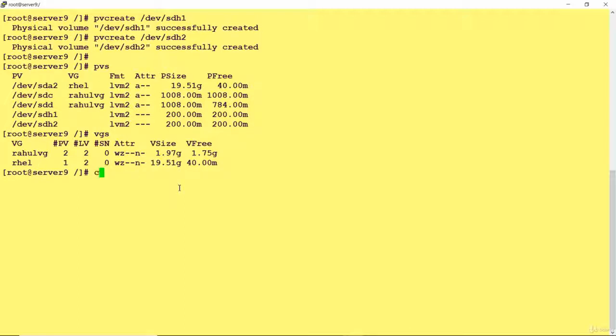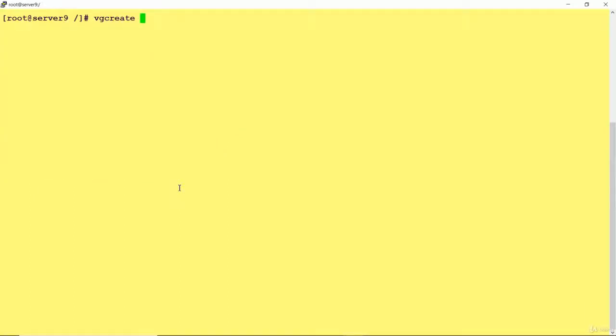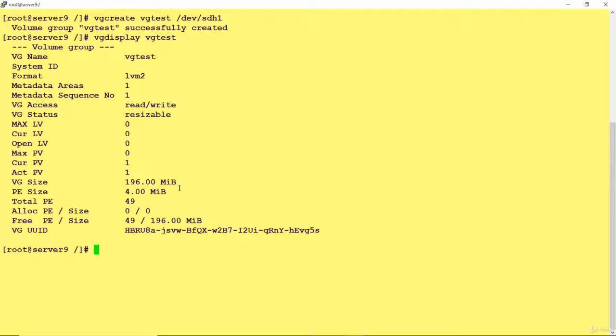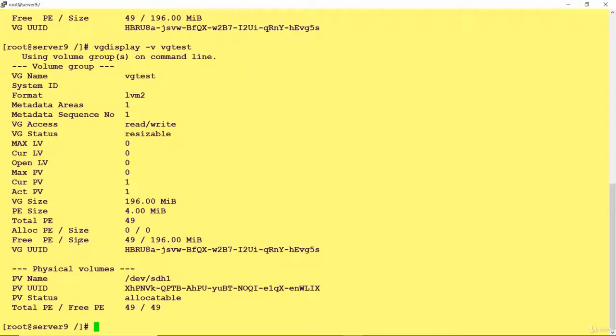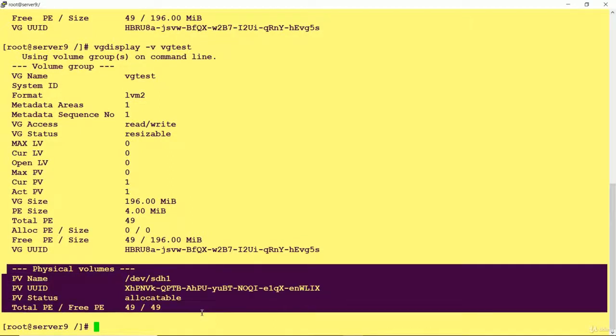Now I'm going to create a volume group. To create a volume group, we have the command vgcreate, then the name of your volume group, I am giving vgtest, any name you can give, and the disk name. The disk name I am using is sdh1. So just now I have created this one, with one disk I have created this volume group. Now this has been created. If you want to see it, you can give vgdisplay and the name of your VG, vgtest. It will give you the complete detail. If you add -v, you can see this, and at the last you can see one physical volume also.